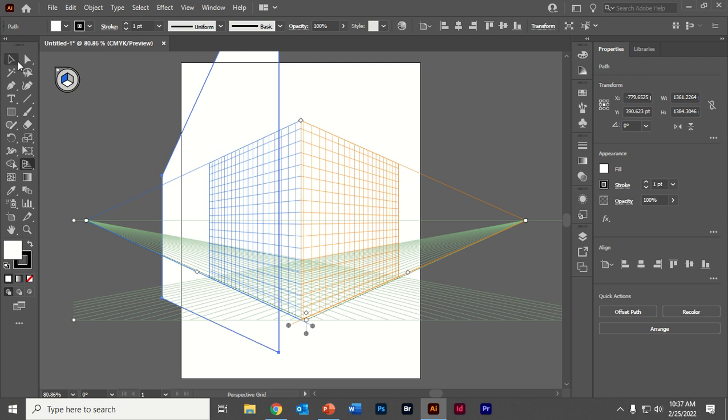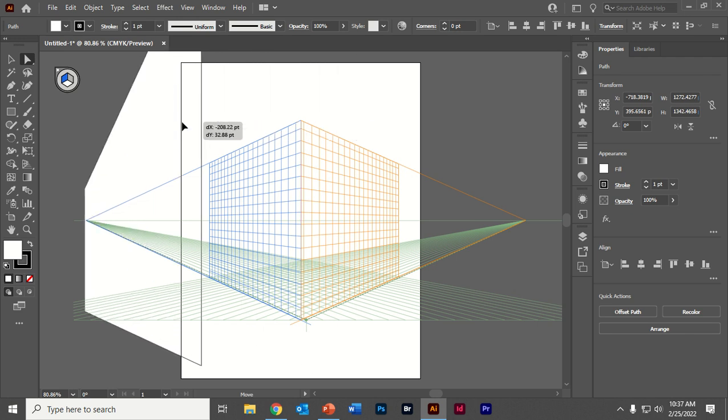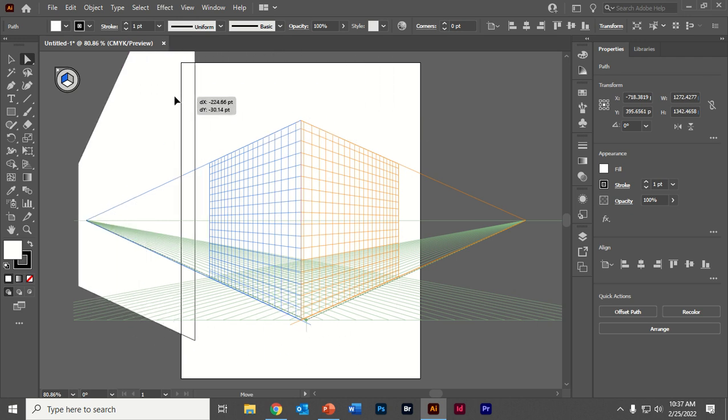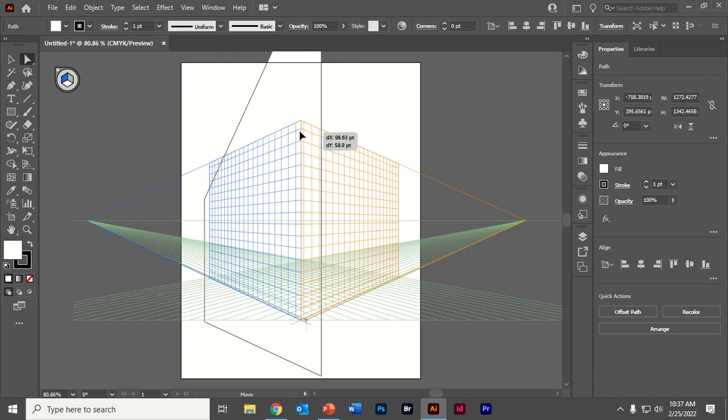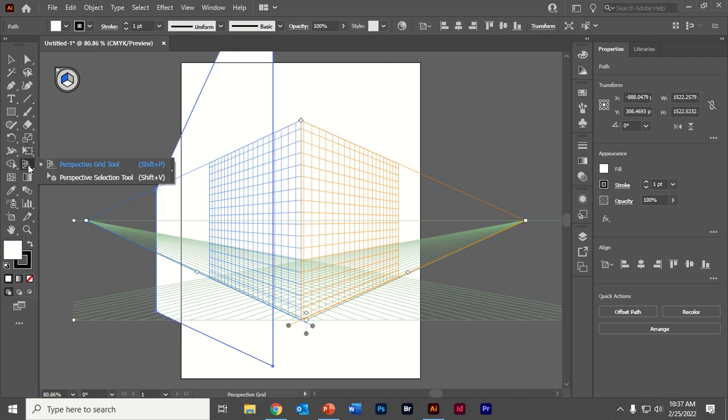Now, the big takeaway, if you get nothing else from this class, is there are two different types of selection tools. We have the mouse, where I can select and move that object. But notice as I select and move that object, it's not getting bigger or smaller with the grid. If I want it to respond to the grid, I need to make sure I'm using my perspective selection tool. It's underneath, you pull it out, there.